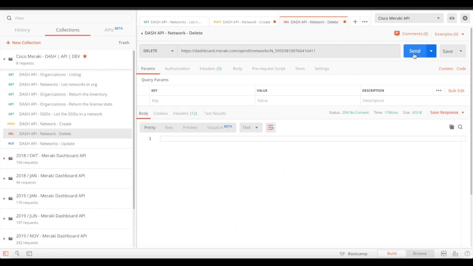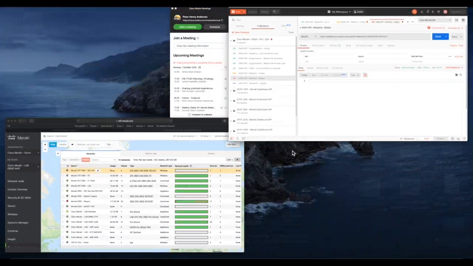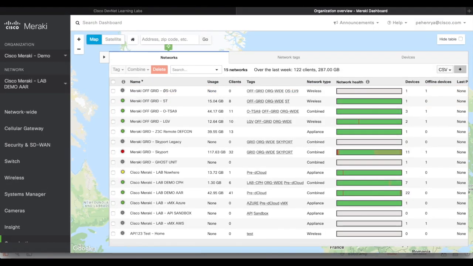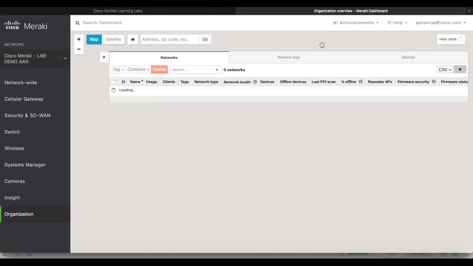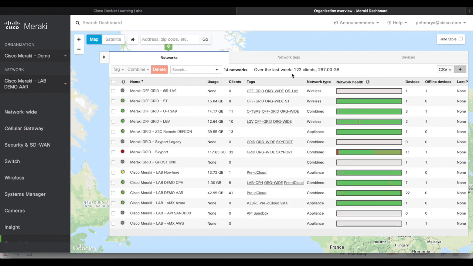And basically now we're giving a command to the dashboard saying, please delete that network. And we get a status 204, and it took almost 2000 milliseconds. And if we go back to the dashboard and refresh the browser, it's going to be gone. There you go.